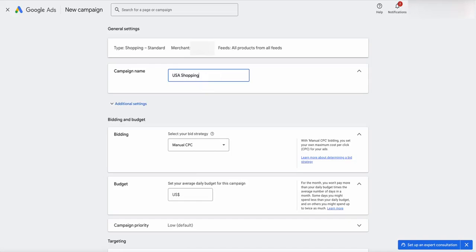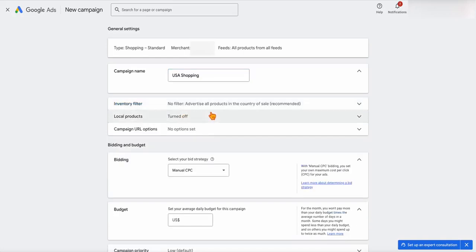And if we were to have another campaign, which was targeting, say, for example, Europe, we could call it Europe Shopping. Additional settings in through here. We're happy with any of these. There's nothing really important there that we need to go through because we can do this later.